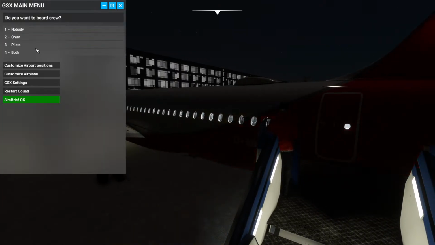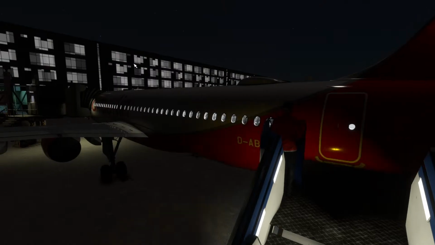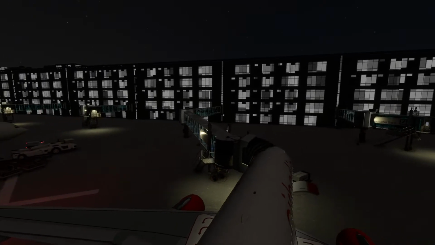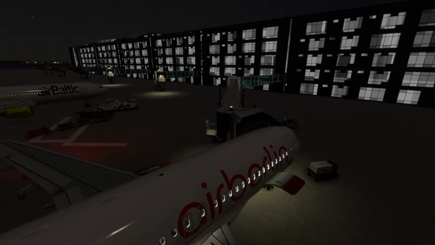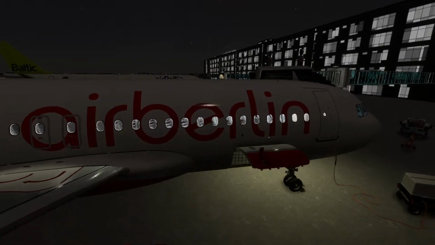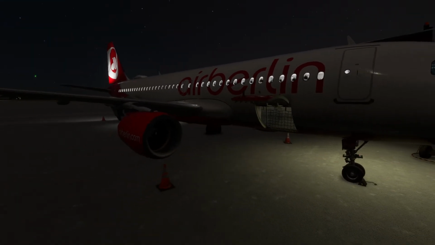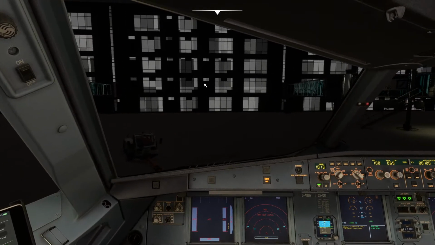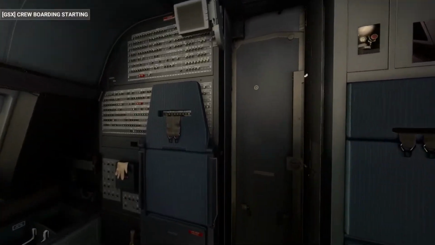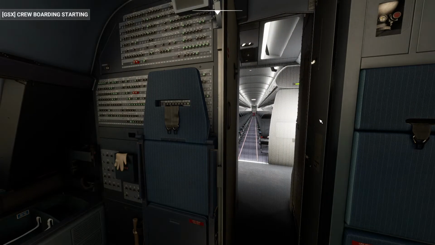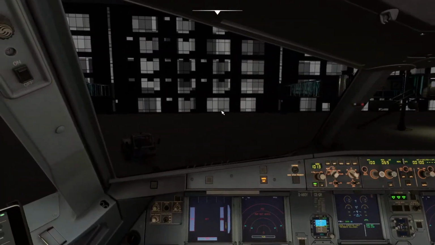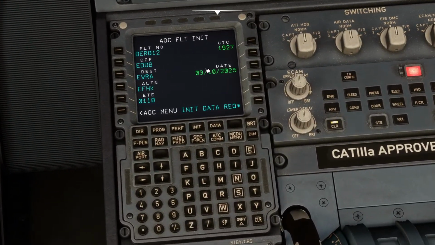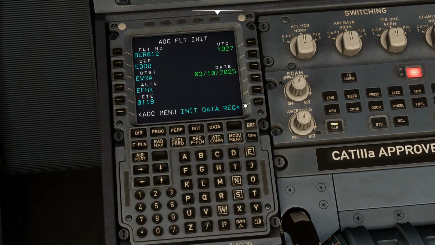Do you want to board crew? Pilots boarding starting. Crew boarding starting. I have the door open. Maybe we can hear some passengers as they walk in. So this will be our flight.